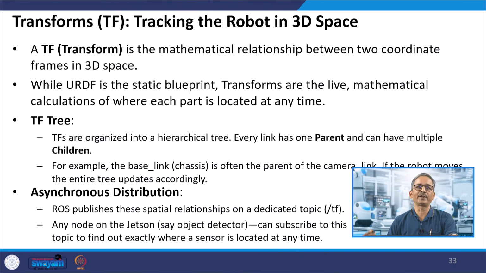This is used for tracking the robot in 3D space. The transform is the mathematical relationship between two coordinate frames in 3D space. While URDF is a static blueprint, giving you the environment and your robot, transforms are the live mathematical calculations of where each part is located at any time. So, we could have the transform tree as well as asynchronous distribution, that is, ROS publishes these spatial relationships on a dedicated topic.